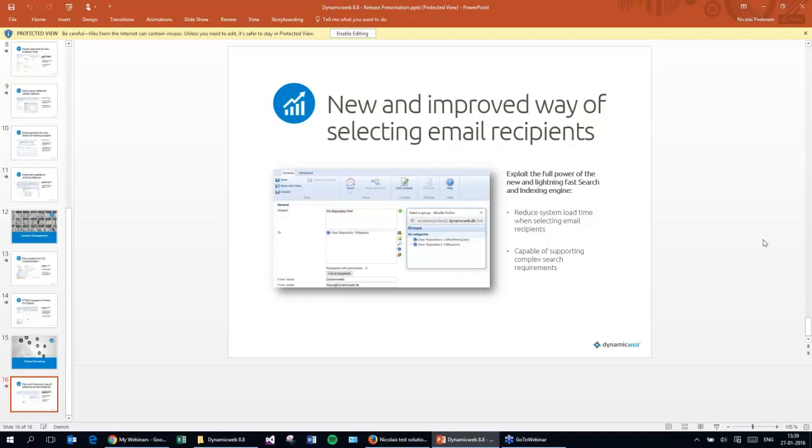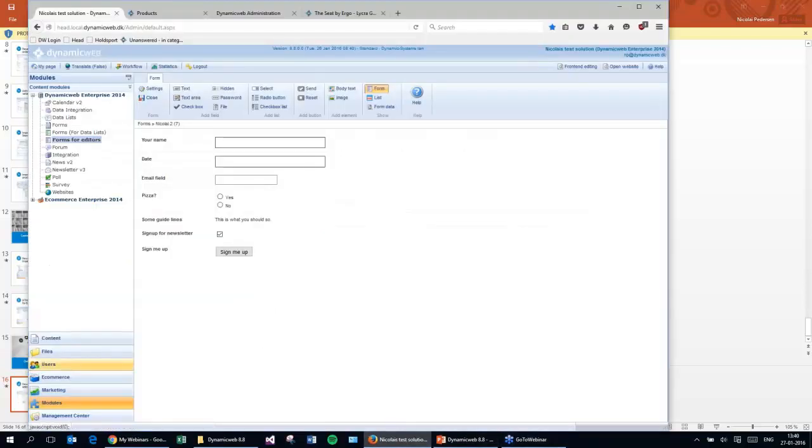So questions? Per Søgaard is asking about QuickPay in Dynamicweb. Yes, what about it? We have QuickPay already, have had for a long time. Oh, mobile pay. Yes, we have mobile pay. We introduced mobile pay back in March with 8.6.1. Let's have a look.